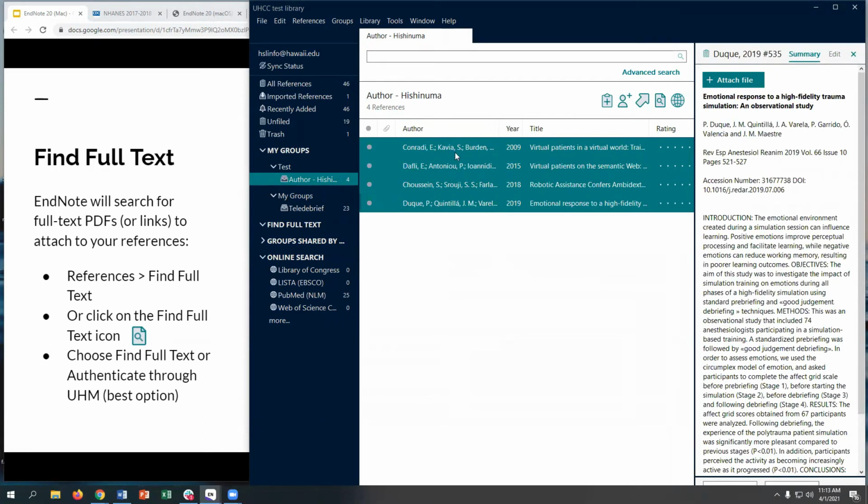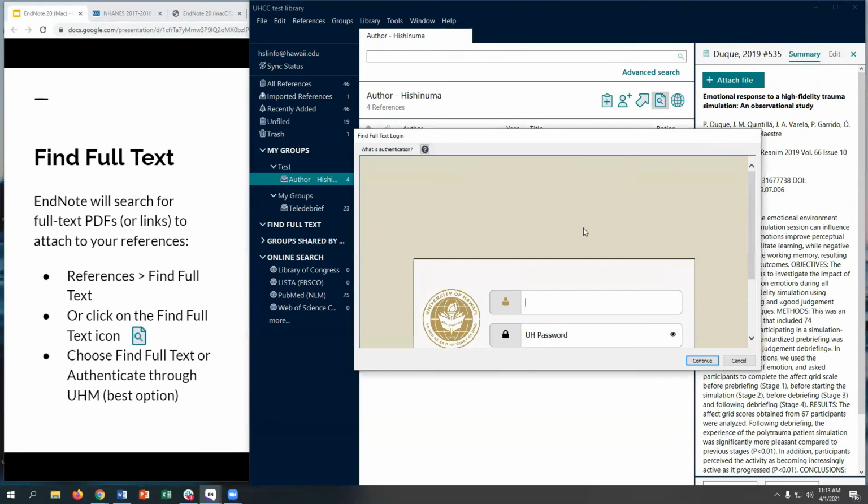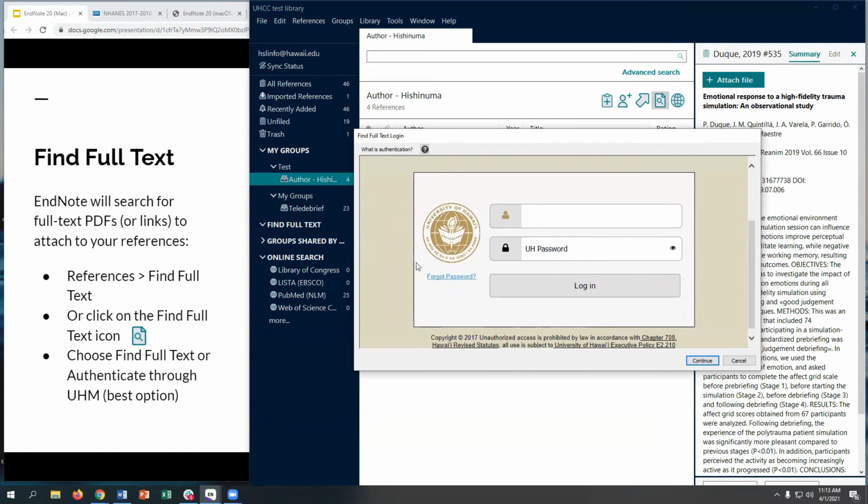So I've highlighted 4 of these citations, and I am going to look for, let's see, my little paper with a magnifying glass icon. So this find full text icon. Okay, so when we put in those URLs earlier, that was to get this function to work so that we can authenticate through the university. So I am going to log in.